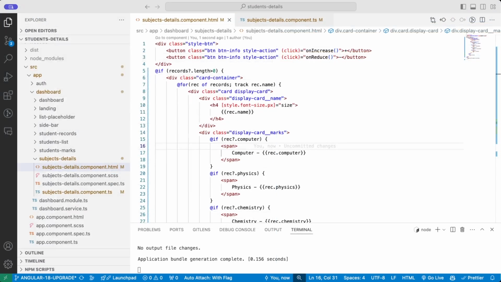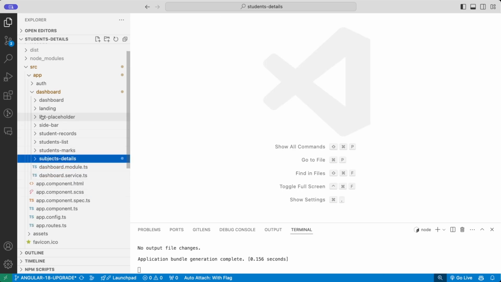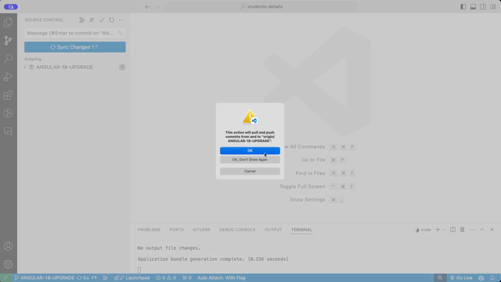So here in the code editor, we are going to be changing this aspect, right? So let me close down everything, right? Now I'm going to be talking about, or let's say I just need to commit this. So what I do is I'll say control flow Angular 18 and do the commit and do a sync change and click OK.